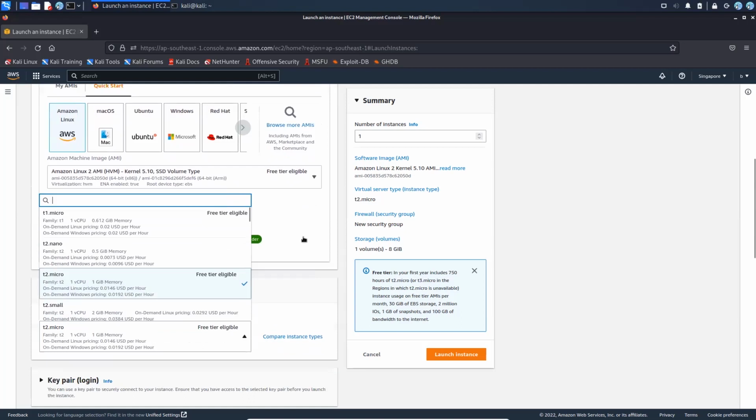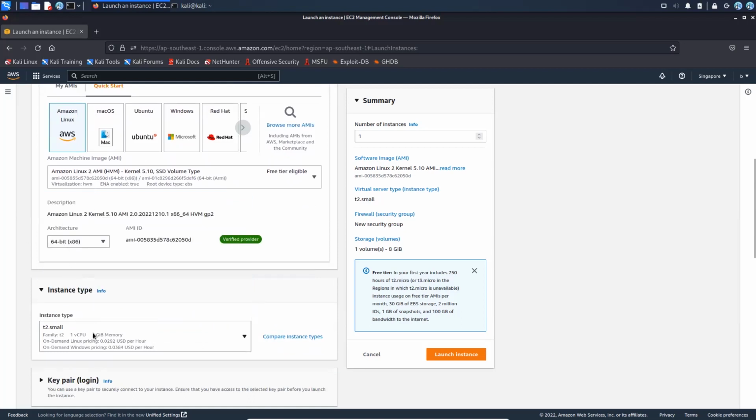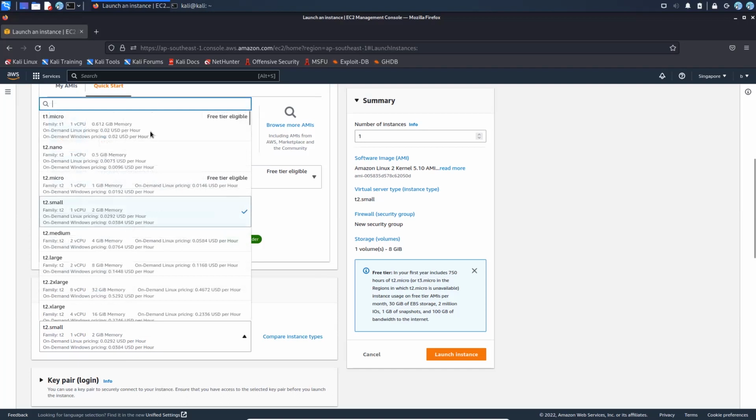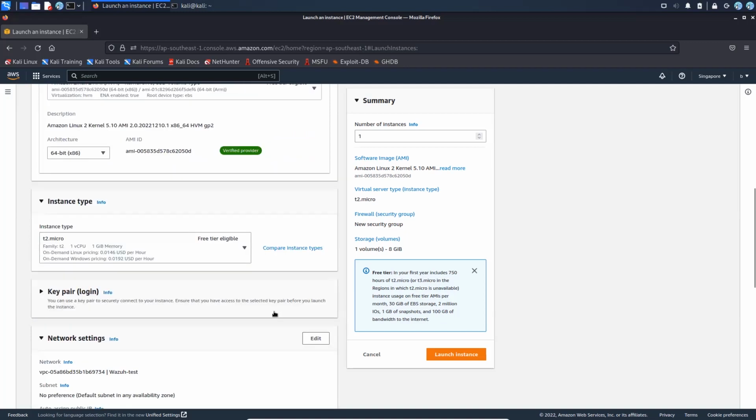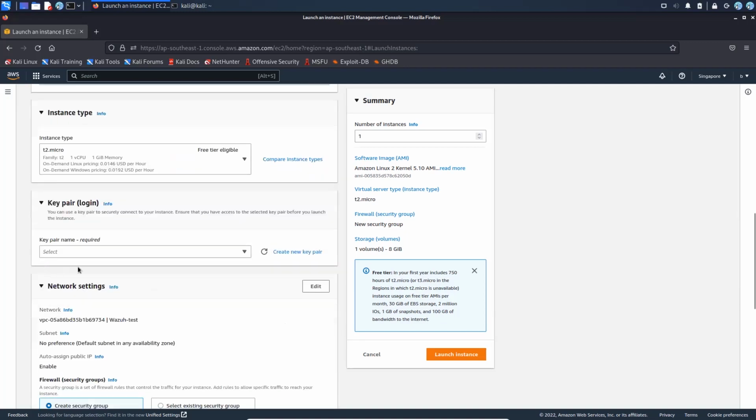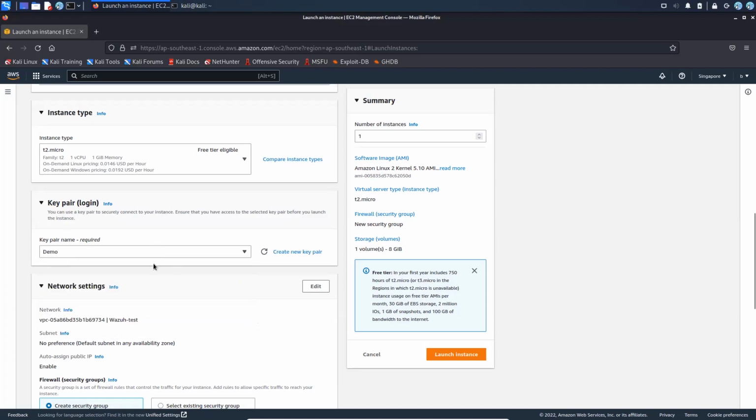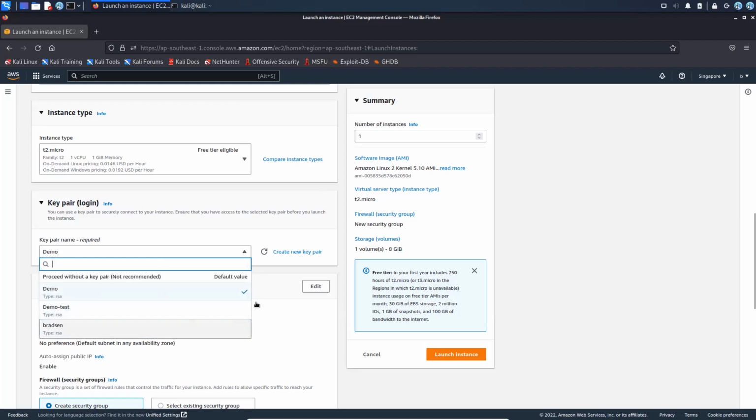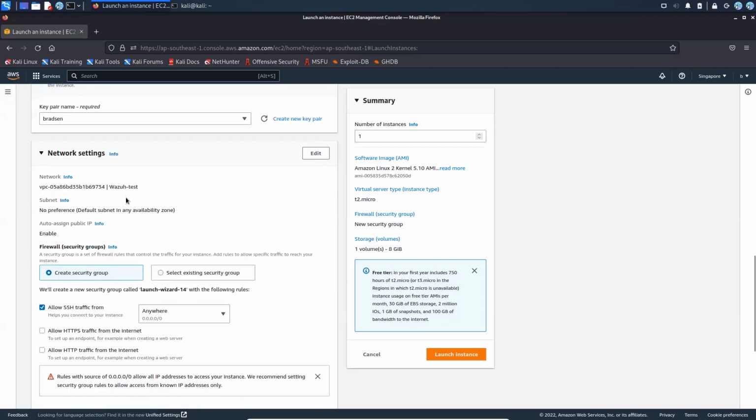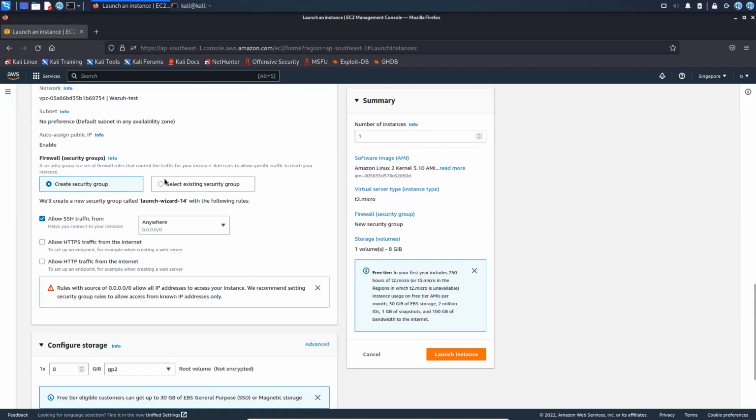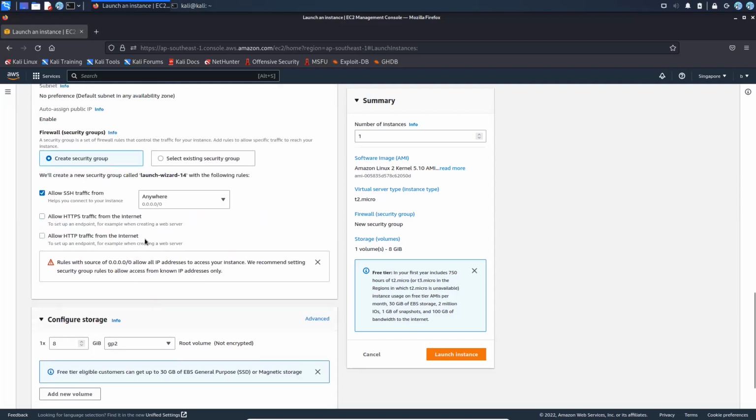Okay, so you can select this T2. You can select the T2 micro. For key pair login, you can choose any key pair that you want for this demonstration. So I just put present. So you can create a new key pair for yourself also. Okay, so I just create a security group, and the rest I just leave here as default.